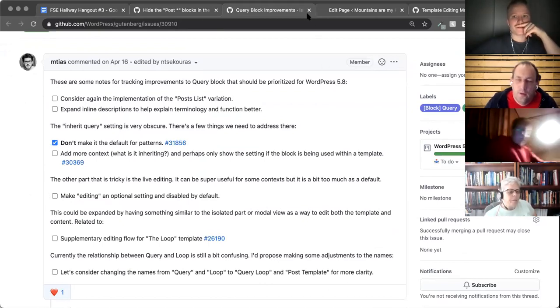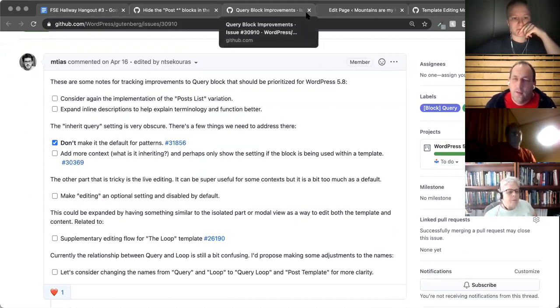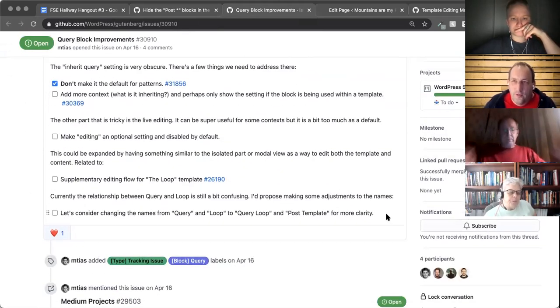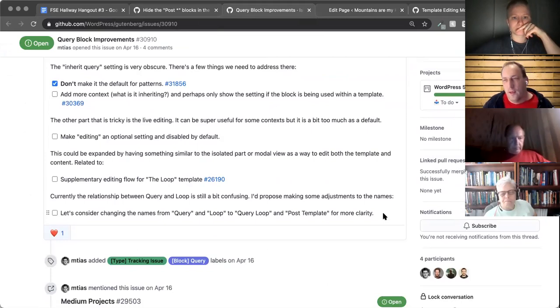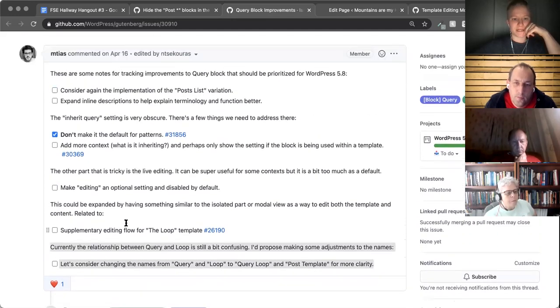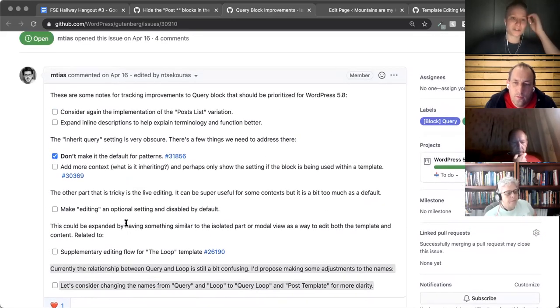Yeah, it feels more granular. But I think the change might require a little more than just that, though. So that's where I'd be kind of hesitant. Yeah, and this is kind of the relation between query and loop. I'm very curious to see what the version of the query block we get to in 5.8 will look like, and what variation will actually be visible to users.